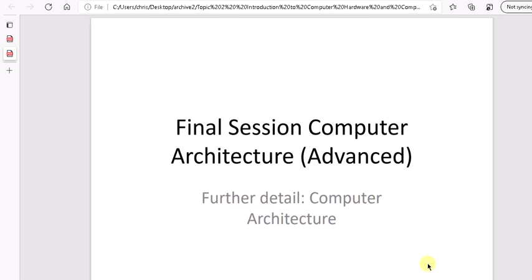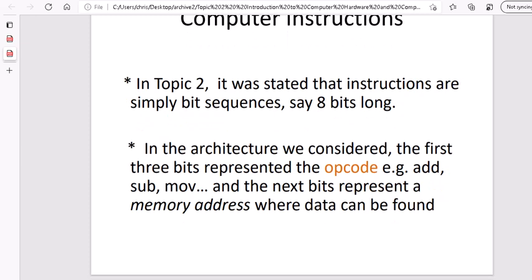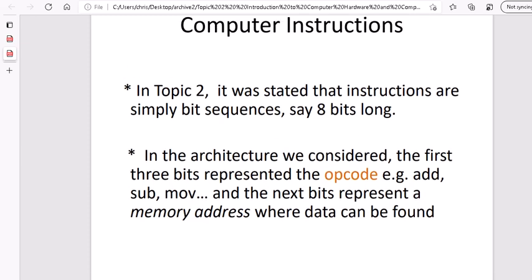Okay, so this is the fifth short video clip to accompany preparation for your assessed coursework, and it concerns the use of a particular notation to make it very clear how the operation of a computer takes place. In topic 2 it was stated that instructions are simply bit sequences, for example 8 bits long. And in the architecture, we considered the first 3 bits represent the opcode, for example, add or subtract and move data from one location to another.